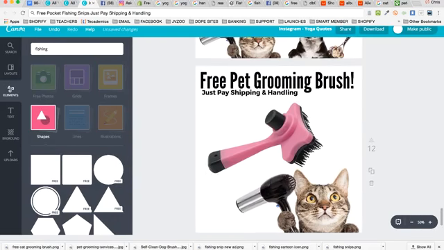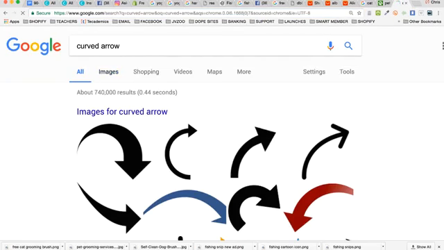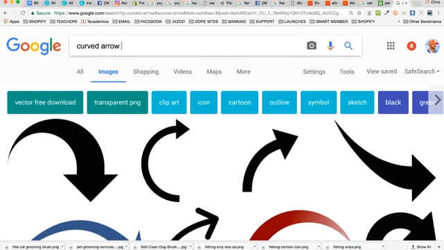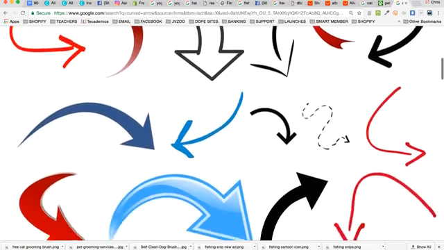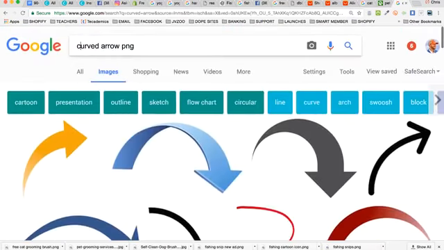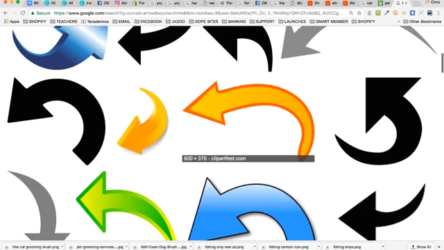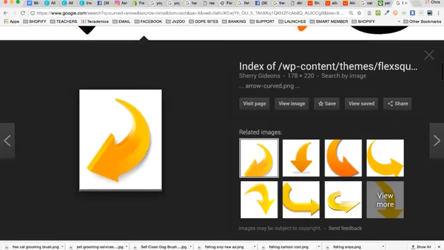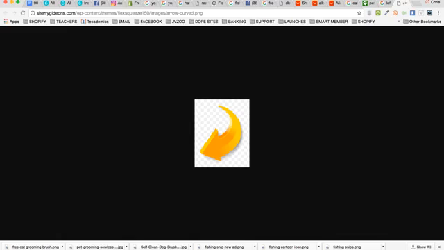Free cat grooming brush. And then maybe I want to draw even a little bit more attention to it. Watch this. Curved arrow. Let's search curved arrow in Google. Let's go to images. Oh, and you can always type PNG if you want to get one that's transparent. Let's see if there's a curved arrow that's kind of exciting. Maybe we'll do a left curved arrow. And there's all these different arrows. Boom. And you can just see if one is pretty cool, like maybe this one. View the image. Save it.